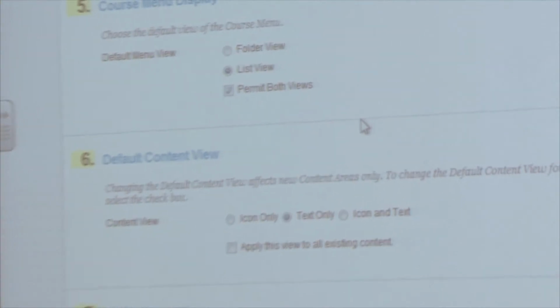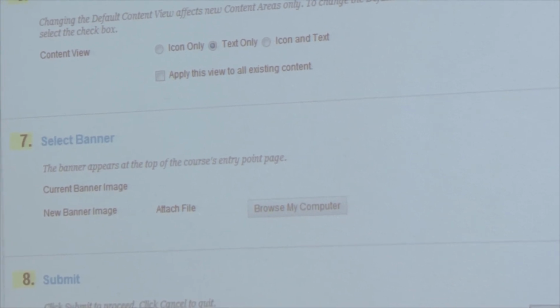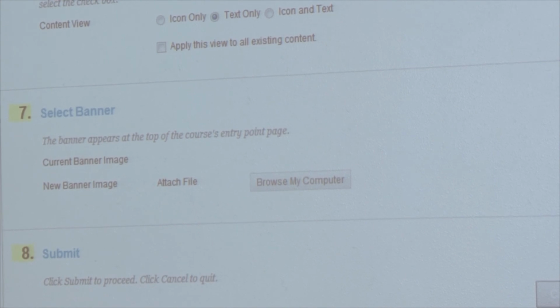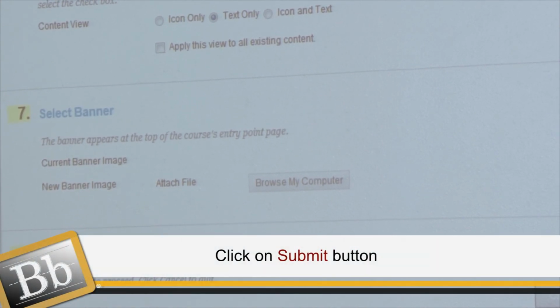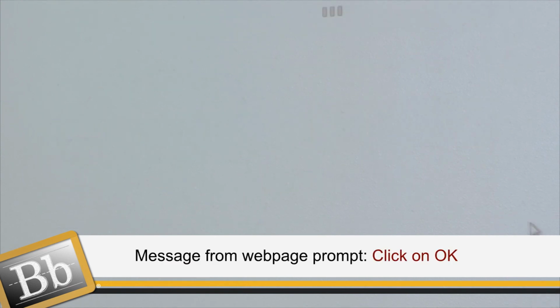And you're going to just go ahead, we're just going to skim through this all the way to step number 8. Everything else, steps 5 through 7, are associated with the banner, color scheme, and all that. So go ahead and click on Submit, and you have chosen a color. Yes, I've chosen the course structure, and it's going to apply it.